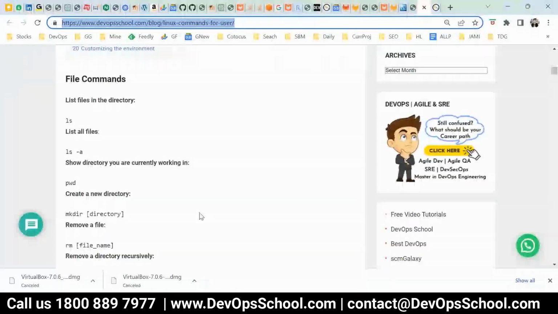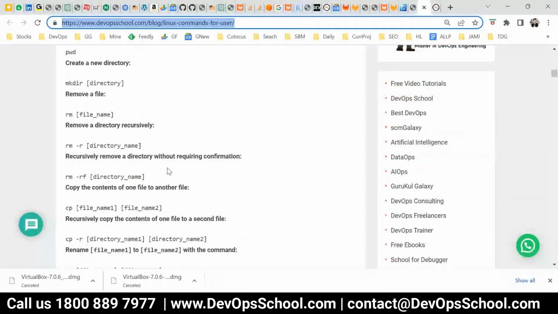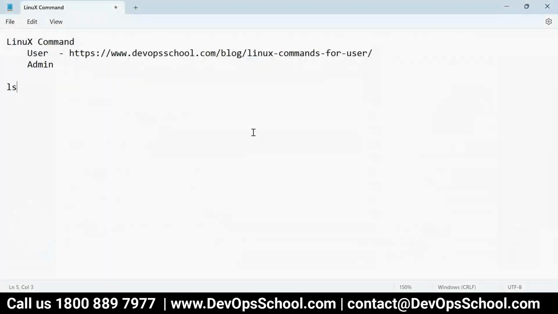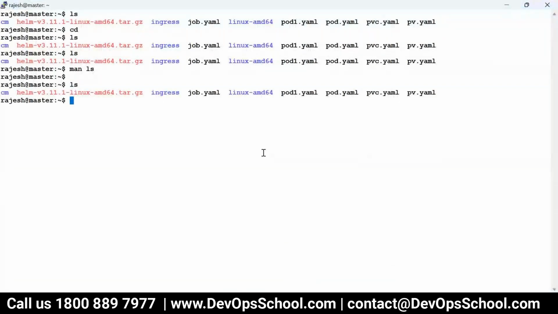Now, if you want to remove a file, you can simply say rm. Let me show you. Let's say I want to remove a file called job.yaml. So rm job.yaml. Yes, I want to remove. Done. But if I want to remove a directory, this will not work.